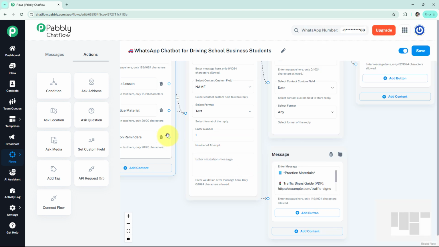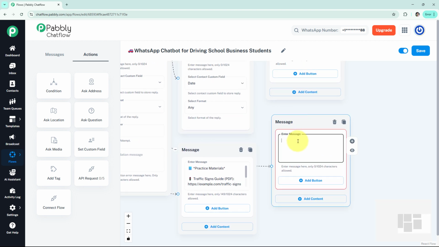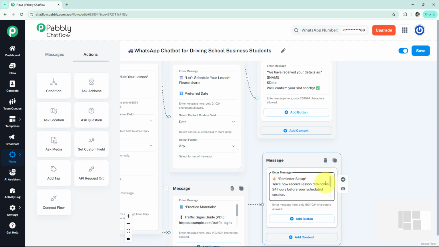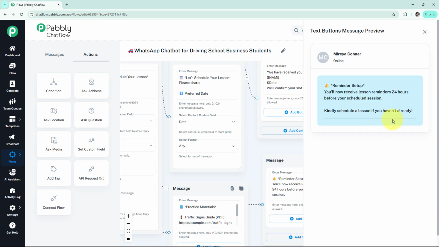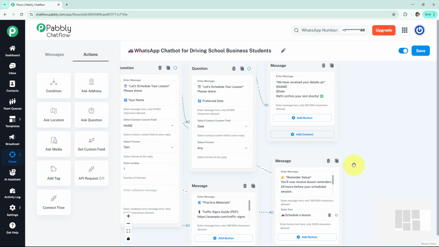Lastly, I'm going to curate a response for send reminders, and for this I'm going to access the text button again, and here I'm going to add a reminder setup like this, which will appear like this to the user. Here I've said you will now receive a lesson reminder 24 hours before your scheduled session. Kindly schedule a session if you haven't already. And here with the help of the add button, I'm going to provide an option to schedule a lesson and link it to the question box where we have asked for the details for the lesson scheduling.